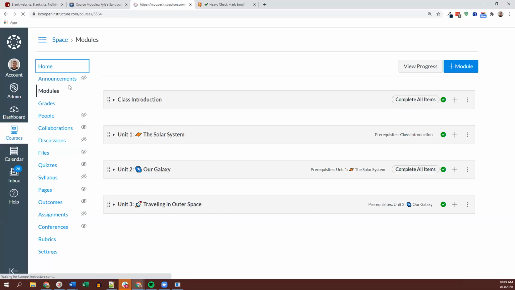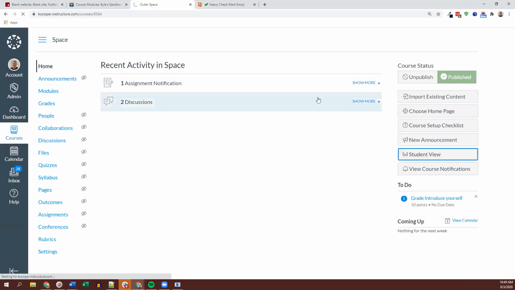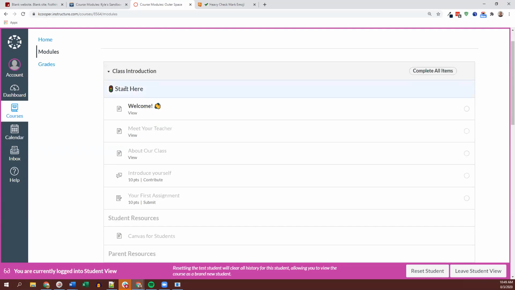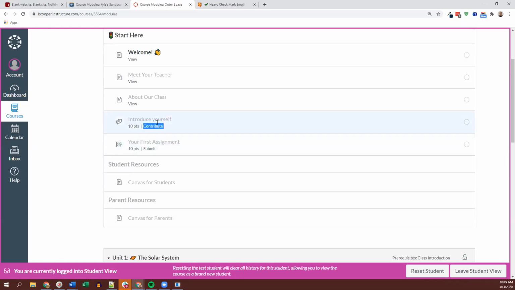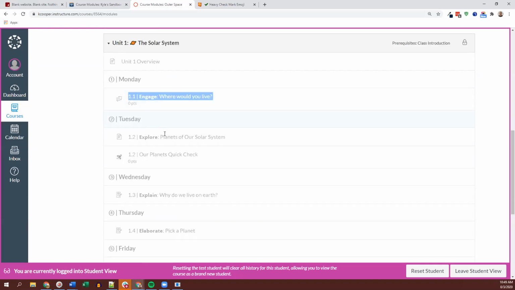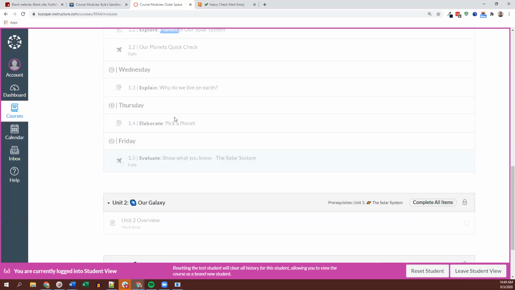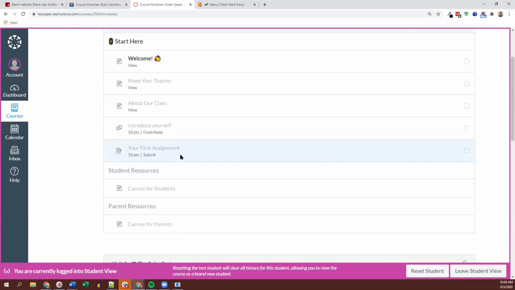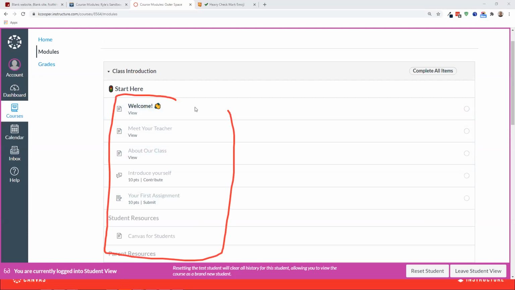I'm going to jump back to my home page and log in as a student into this course. If I go to my modules as a student, you can see, okay, here's start here and welcome. The other stuff displays, but the student can't click it. It's all grayed out. Same thing with the stuff down here. They can see what's going to happen that week, so they can even prep for it and get an understanding of what's going to happen. But they can't access it, because we want them to access this content before.